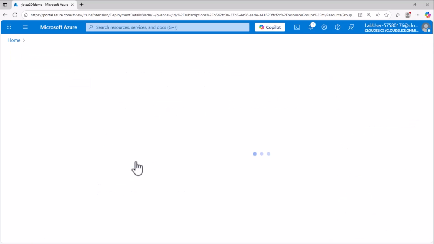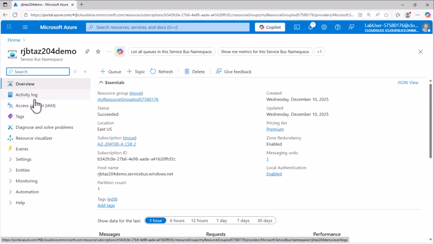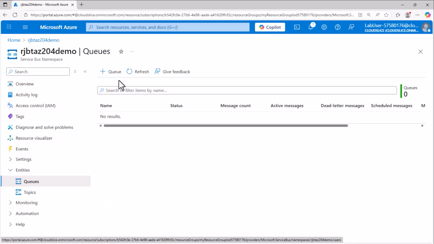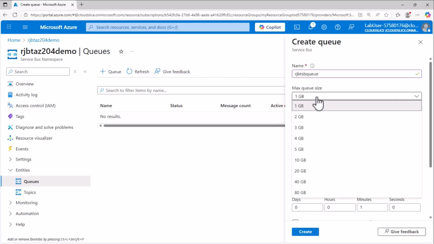We're going to go to the resource now. We've seen a number of these standard features in the blade construction. I'm going to come down to entities. In here, you get your queues and your topics. I'm going to create a queue. Call it RJBT SBQ. We can change the size of the queue depending on the license that we provided for it. I'll keep it at default.